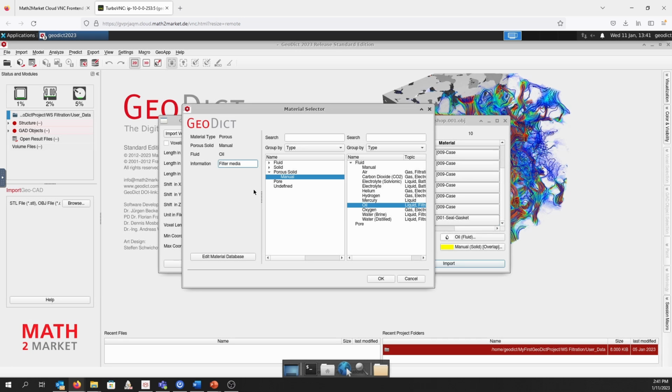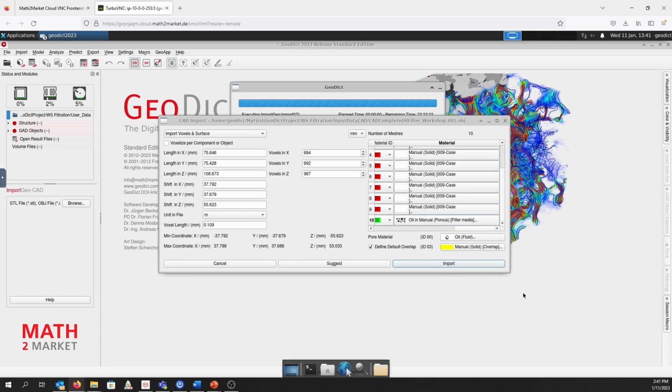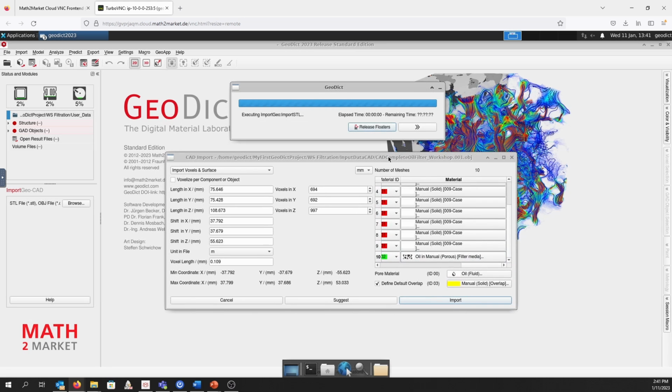After we entered filter media in the information tab, we can click OK, and everything is correctly assigned. Then we can click on import to import the structure into the software. The import of the structure lasts around 4 minutes because each of the material IDs will be separately imported into the software.